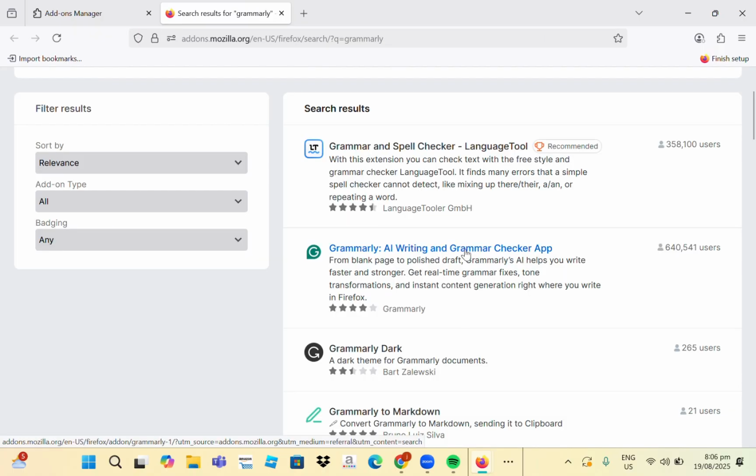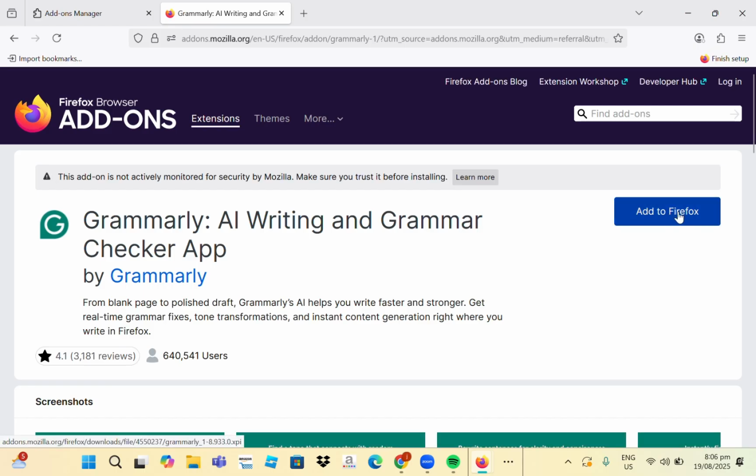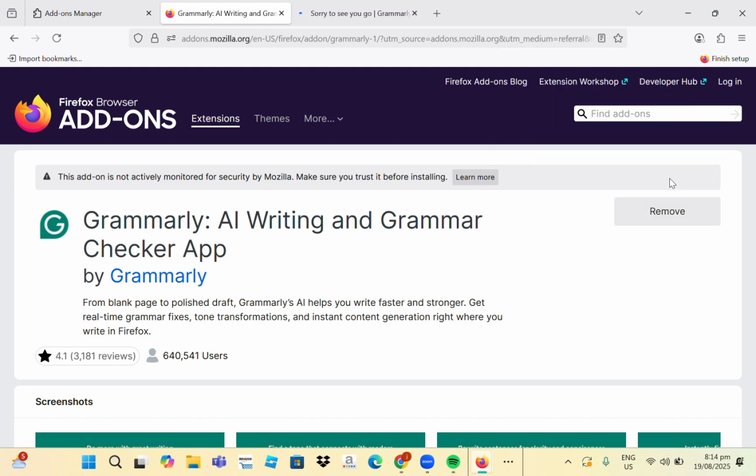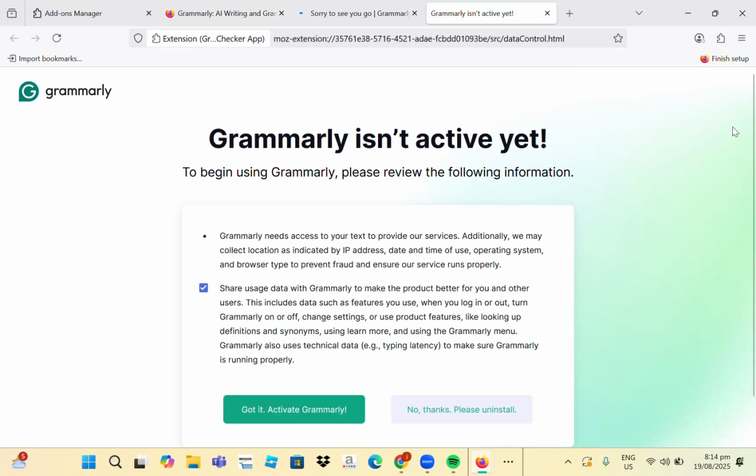From the results, click on the Grammarly extension for Mozilla Firefox. Click Add to Firefox and wait for the download and installation to complete. When prompted, confirm by clicking Add. Grammarly is now added to Firefox.